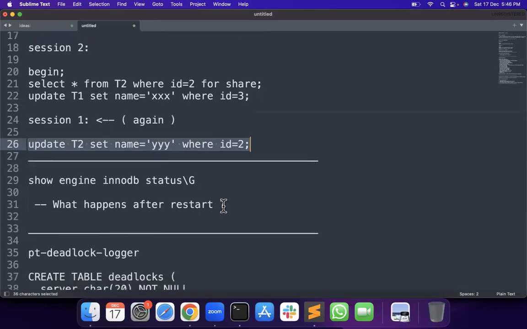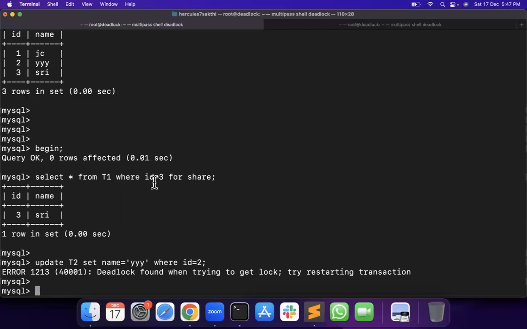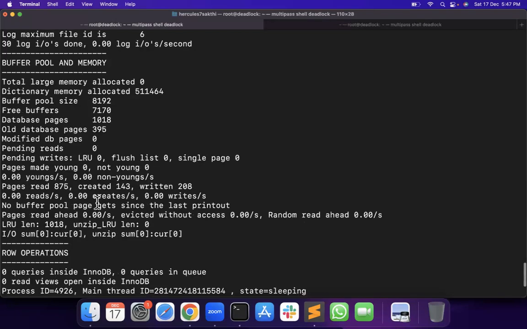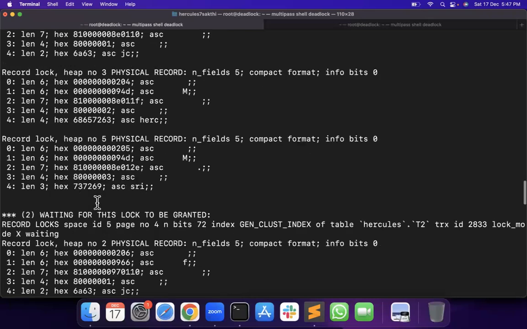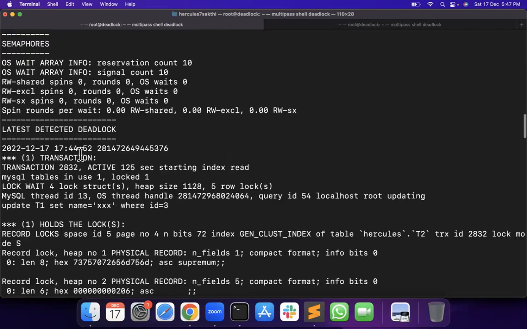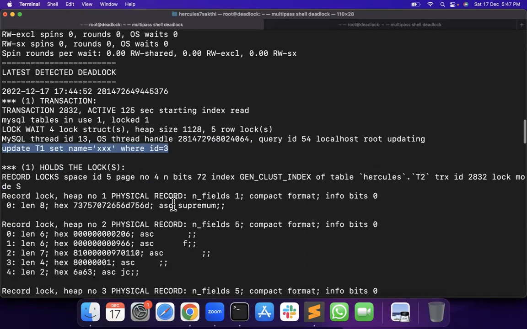Okay, so the first one is show engine InnoDB status. So let me execute show engine InnoDB status. So here you can see the latest deadlock session. Okay, so here is the time of the deadlock, and here you can see which query created the deadlock, how many row locks happened, and how much time it waited. So which user, those details you can get from this.